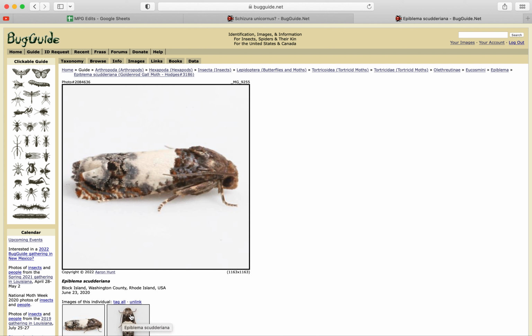If I made a mistake and I uploaded images of two separate individuals, I'll have to unlink them. Now, images should be linked only if they're of the same individual. If they're different individuals, even if it's the same species found in the same location at the same time, they should be unlinked. There are a few exceptions to this.